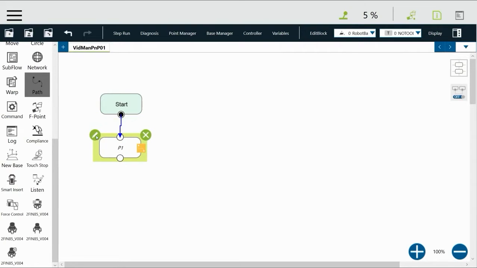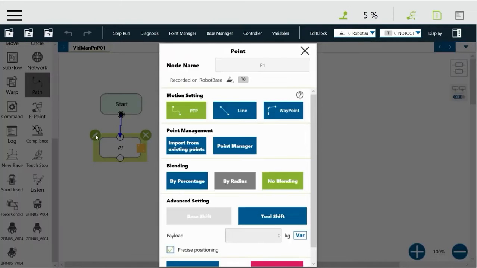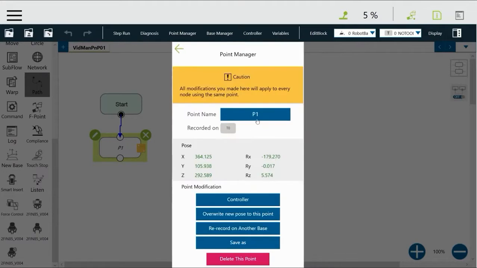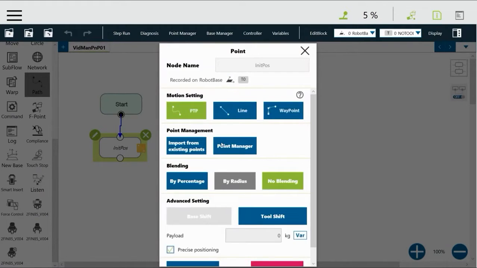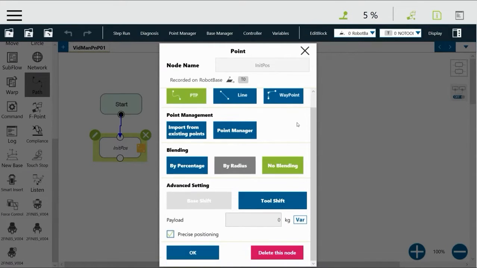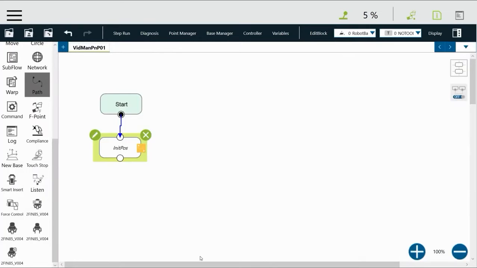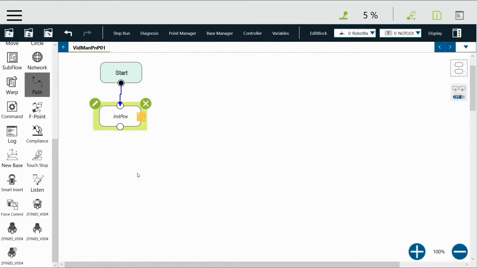The P1 that it gives is the default name. That's not really helpful. So I'll click on the pencil to edit it. Go into the point manager, click on that name, and then highlight it, and give it a new name, like initial position, and then say okay. And then don't click on the X here to close this window out. You want to click on the okay. It's hidden a little bit in my view and sometimes in the customer view. So then you see the name's updated with the new one.